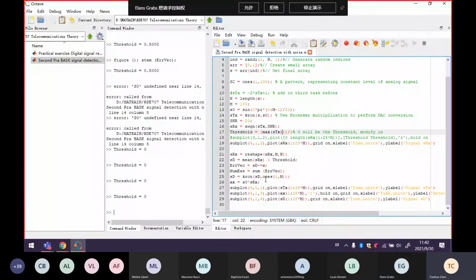Yeah. Threshold, I forgot to change it. Yes, threshold too. We will use the sum.